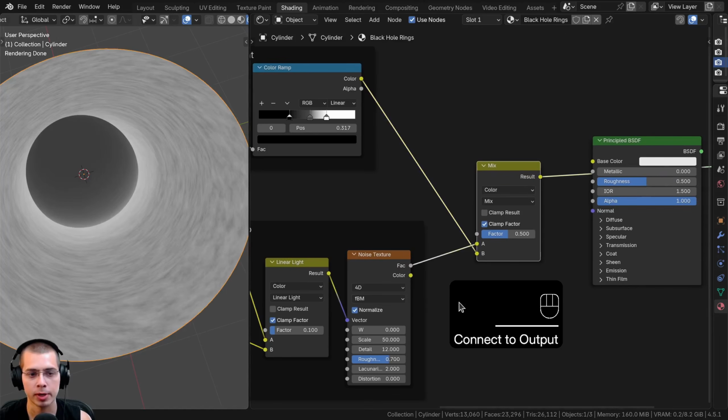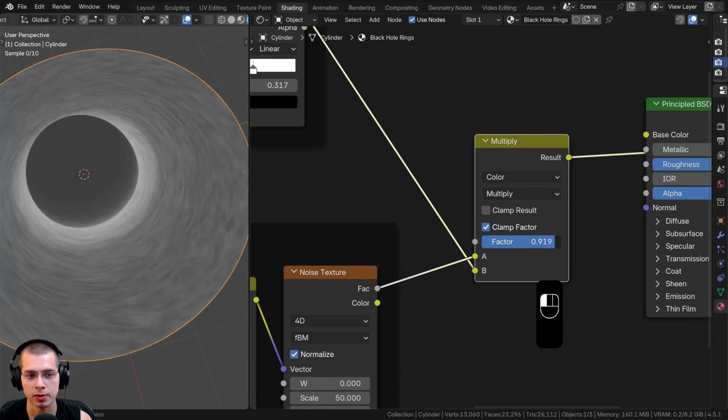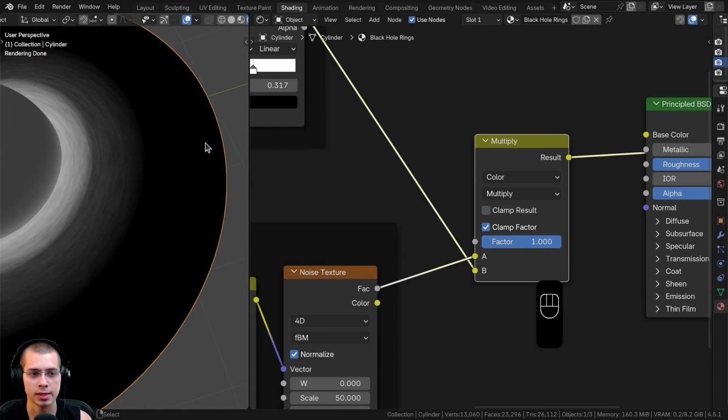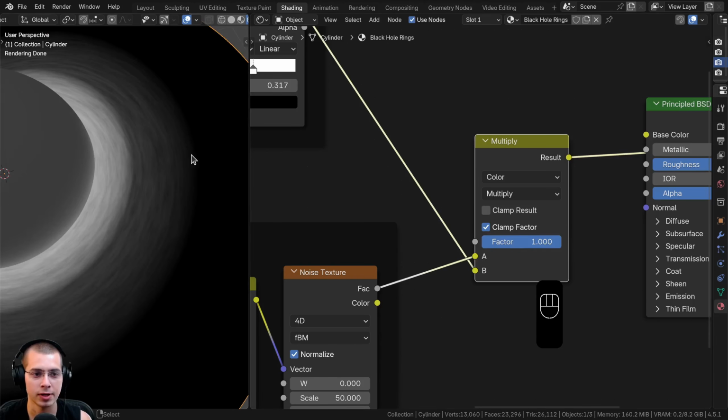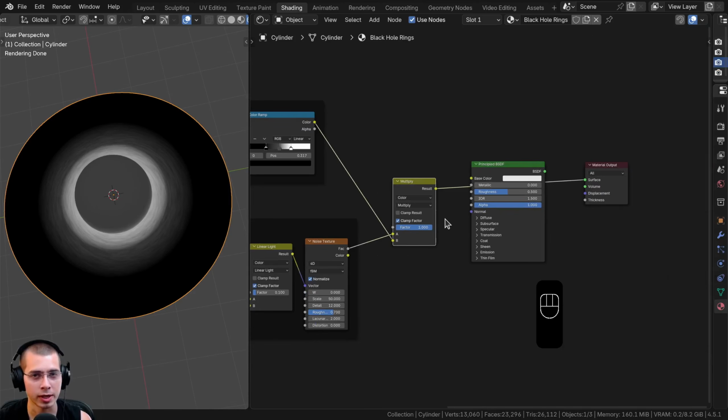Now let's just preview the mix here. In the mix type, I'm going to change this to multiply and then I'll turn the factor all the way up to 1. So now you can see it's pretty much black, but then there's just a very subtle noise texture coming through as white. So now what I want to do is create custom colors.